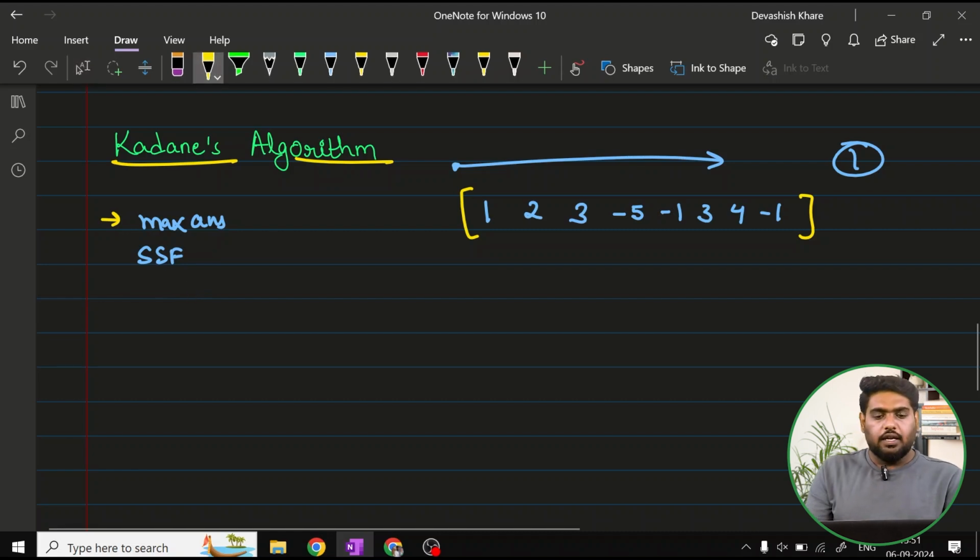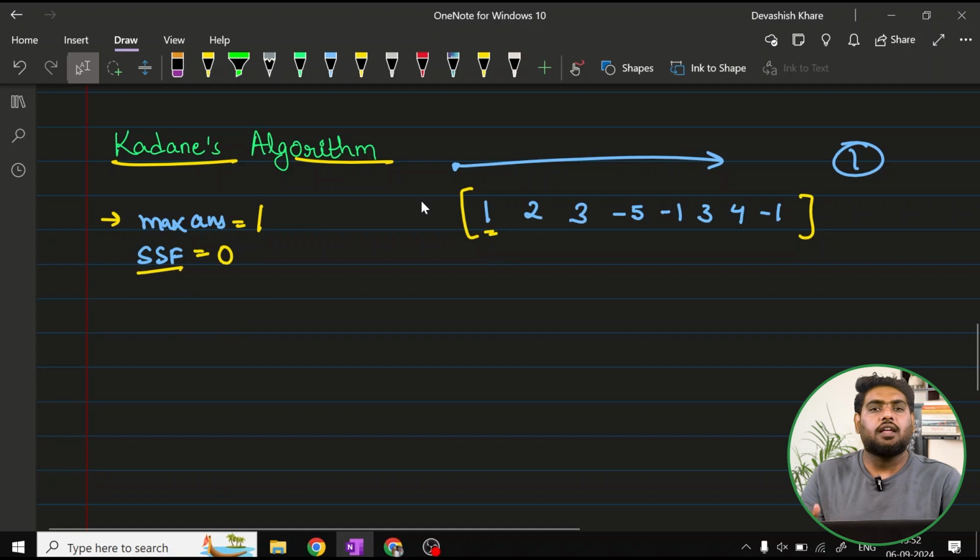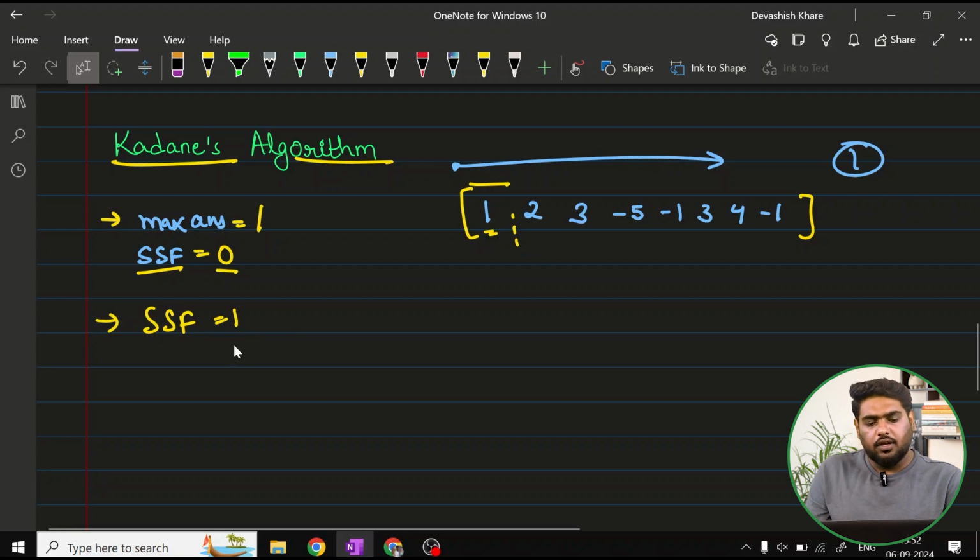Initially, I'm marking my maximum answer with the first element, so it is 1, and I'm marking SSF, sum so far, as 0, considering that I am just beginning the iteration. So in the first iteration, let's say I am including 1. First of all, let's calculate SSF, the sum so far. The sum so far is going to be 0 plus 1. It will be 1, right? What is the maximum answer so far? 1, right? So it is going to be 1.